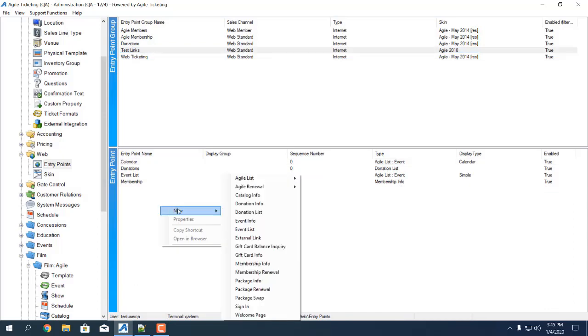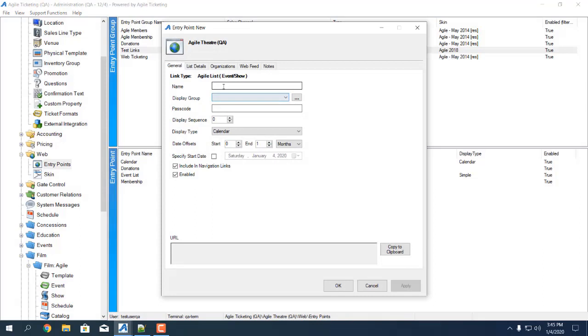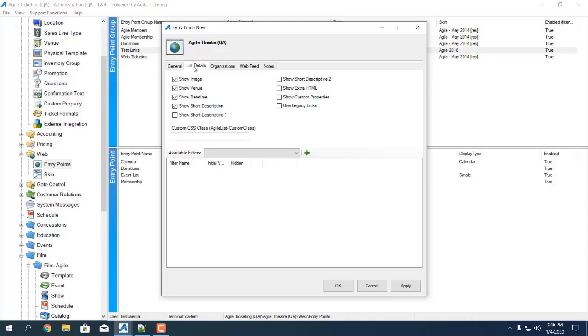I create a new Agile list event entry point. I'll name it Highlights. I'll change the display type to Highlight List. Go ahead and bump the date offset out. I will then go to the List Details tab and set up my filter for this list of events.